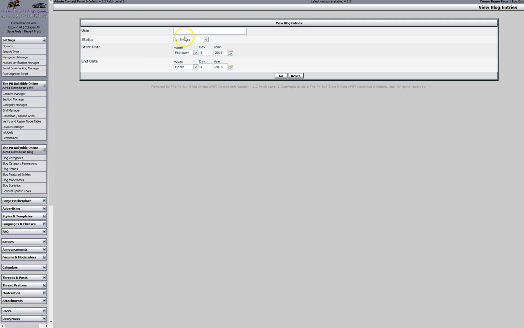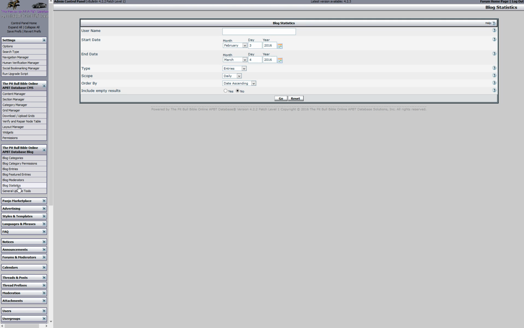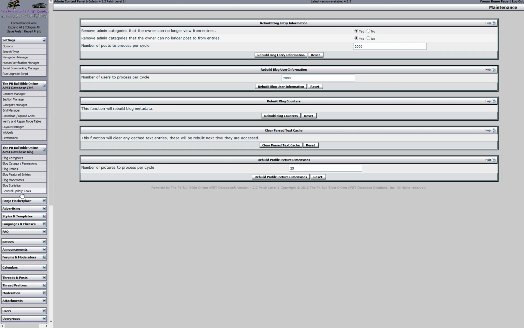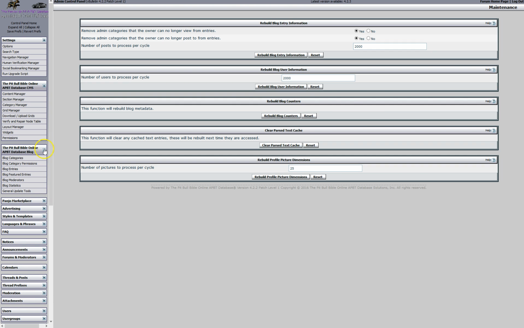View blog entries. If you wanted to search, I put most of them in there, but you can search for blog entries. I would never use that feature, but blog moderators, that would be all the people that are already moderators. Never even looked at this. Never looked at that. I have no idea what this does. Panjo, I don't know what this is, but this is for advertising a bunch of crap, and I've never used it.